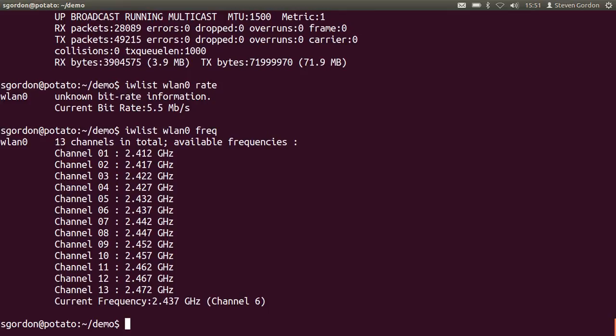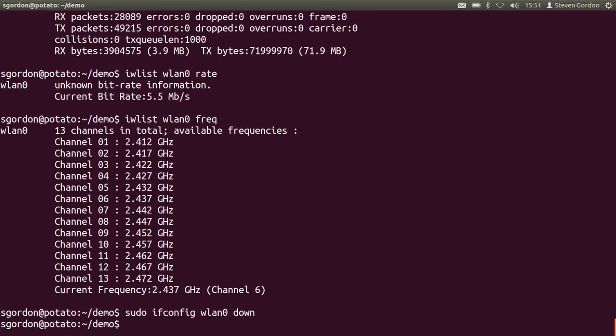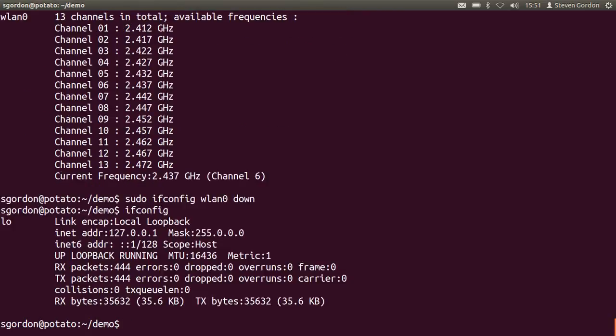Last thing to do, let's turn off the wireless interface using ifconfig by turning it down. And we're back to simply our loopback interface, no other interfaces configured. You may want to enable your networking again, so all of those steps will be automatically managed by the network manager software on the operating system.